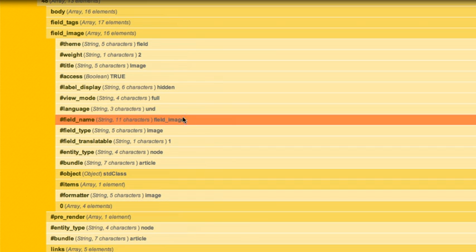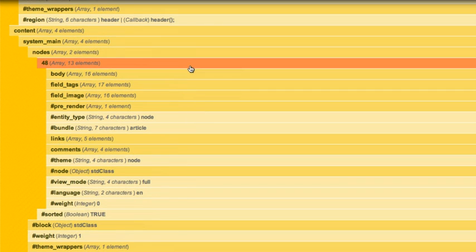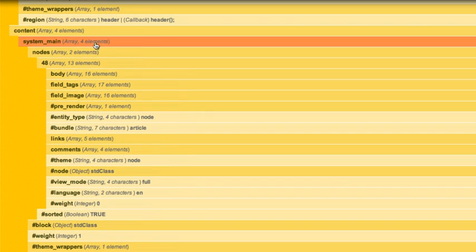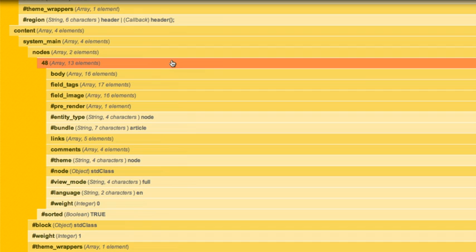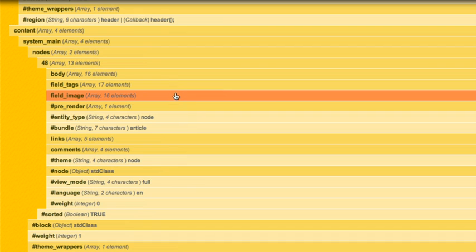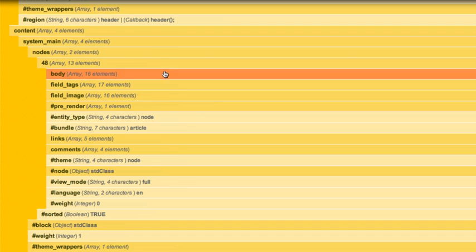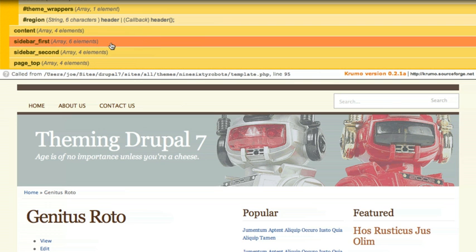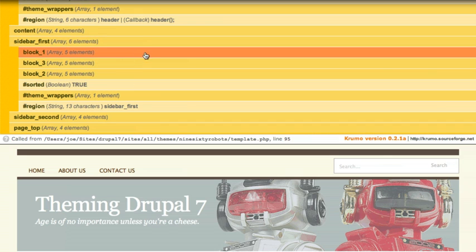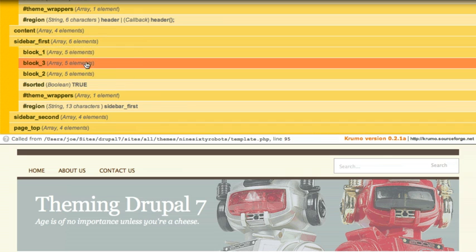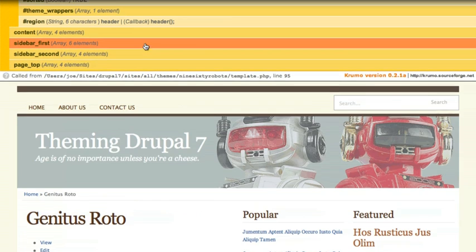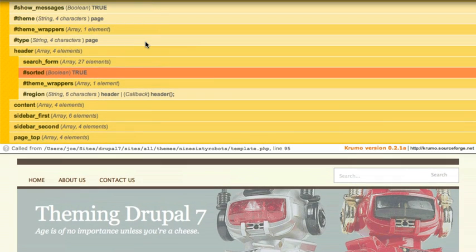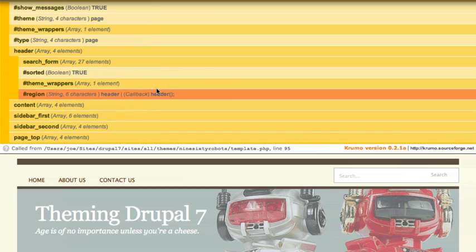You can see this page array gets pretty complicated and very, very deep. There's lots of nested structure inside of this array. So what we'd like to do is take this image field here, which is part of the node in the main content region when we're viewing a node page, and move it so that it's inside of this sidebar first region up at the top above our popular block, this block here, block_1. So in order to do that, we need to write some code inside of our template.php file that simply moves things around inside the structure of this array. Let's take a look at how we would do that.